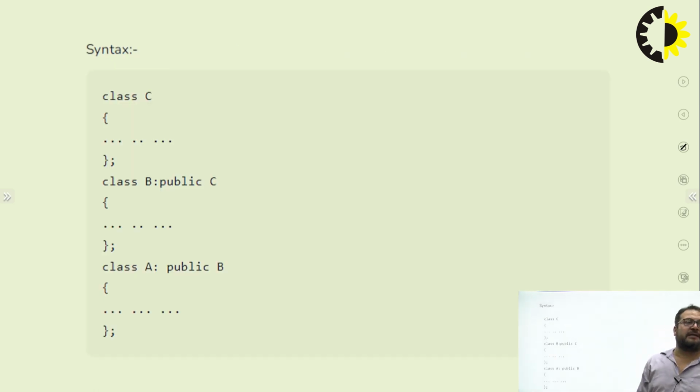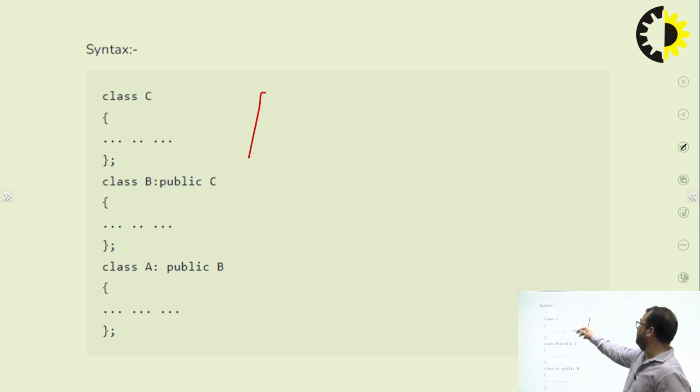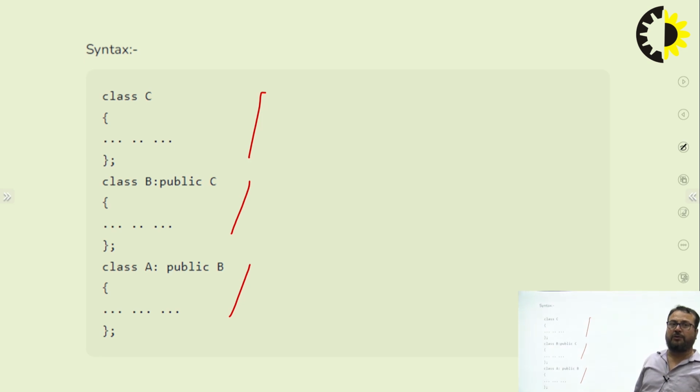Here is the example. We have class C, which is the base class. C is inherited by the derived class B, and B is inherited by A. Ultimately A inherits B as well as C. So even the functions of C or B, if defined publicly, can be accessed directly by the object of A. No need to create the object of B or C. Okay.